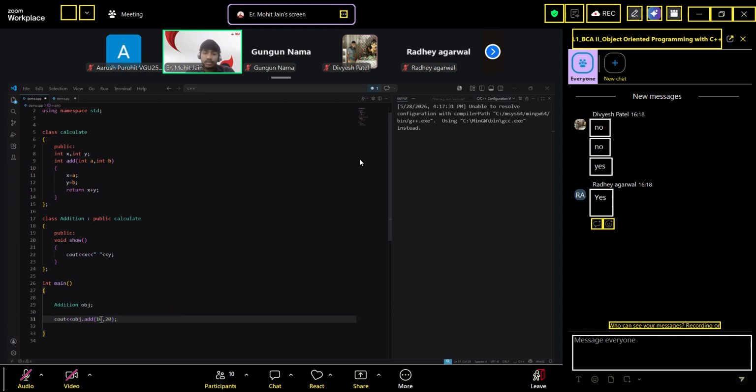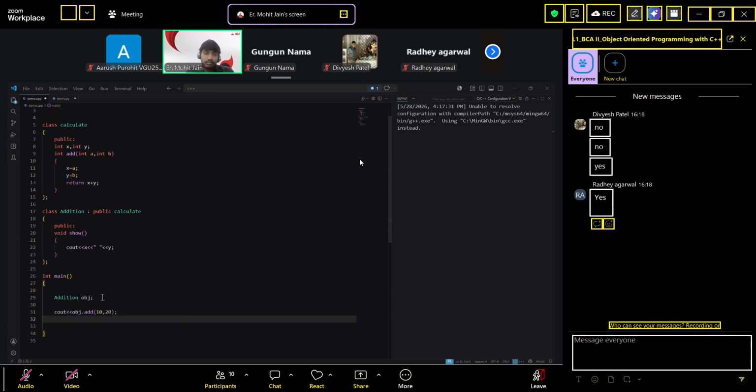After that, we are also printing, calling object dot show. We are doing these things also. Now I save this program. Now think about the logic carefully.